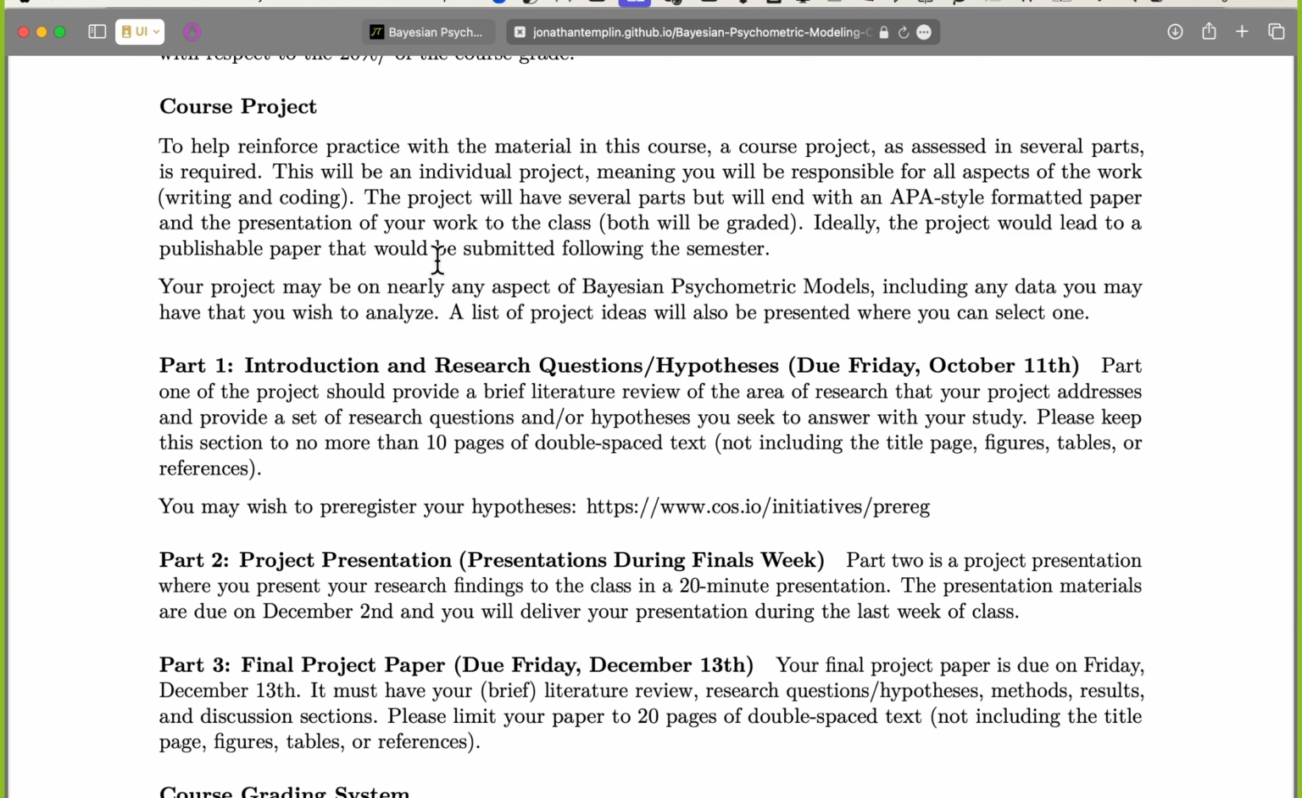But if you don't have any data, let me know what you're interested in. Shoot me an email. I can share some data. I can try to find a data set that'll work for you. Now, the type of model I'm looking for is something where you're taking a Bayesian psychometric model. I'll also allow multi-level to be in there as well, and applying it to your data, right? It's basically a data analysis with one or more models that you're estimating in Stan, basically.